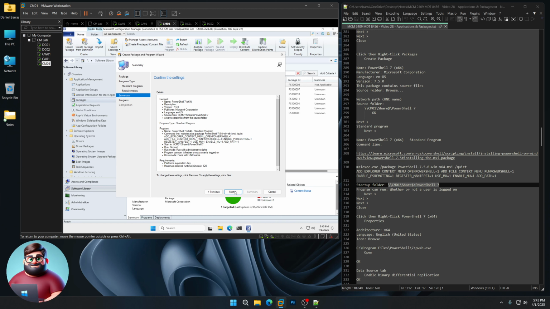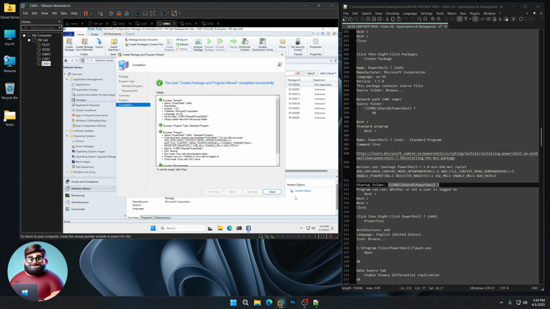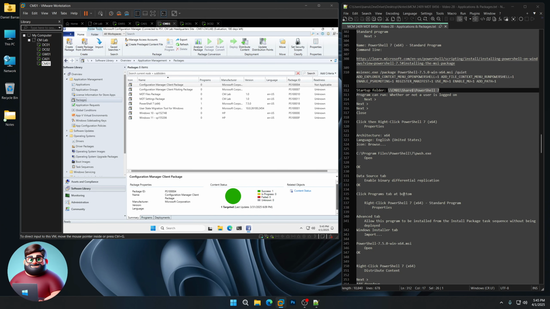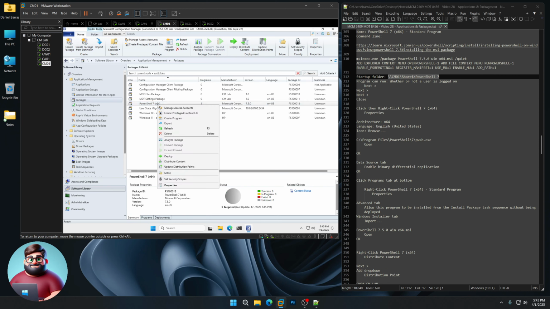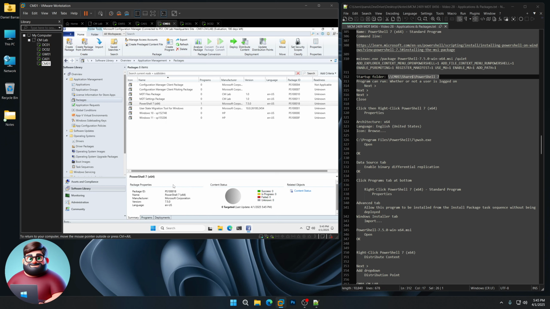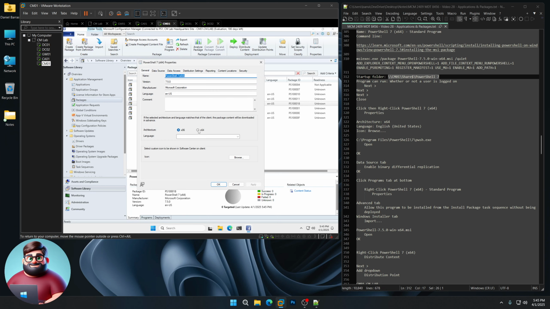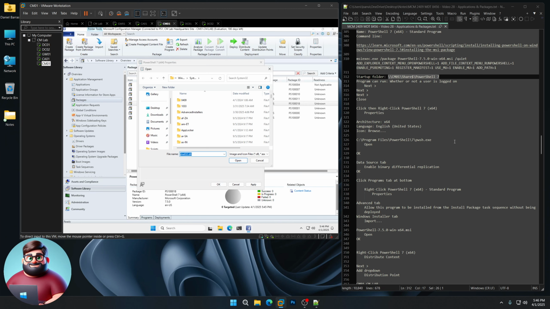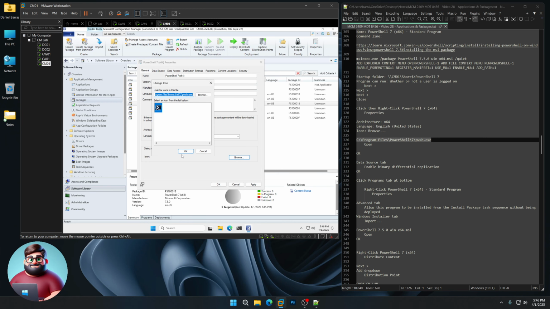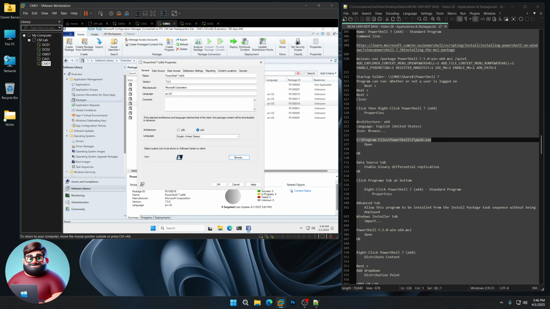Next, next, next, and close. We're going to right click on PowerShell 7, Properties. Our architecture, we're going to choose x64, and then we'll choose our language in the drop down. Browse for an icon. Since we have PowerShell 7 installed on all our machines, we can use its icon. Open. Okay. There we go.